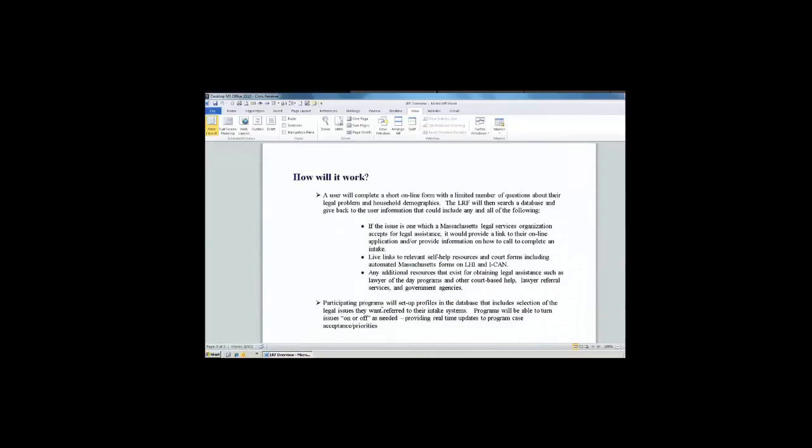How it will work. A user will complete a short online form with a limited number of questions about their legal problem and household demographics. And in a couple seconds, I'm going to actually demo the site for you. The legal resource finder will then search a database and give back to the user information that can include any of the following things. First and foremost, it's going to do a search to determine if that type of issue is one which any of our many legal service programs across Massachusetts actually does provide legal assistance on. And then if it does, it provides them with information on how to apply with that program, including links to their online intake if that's available.